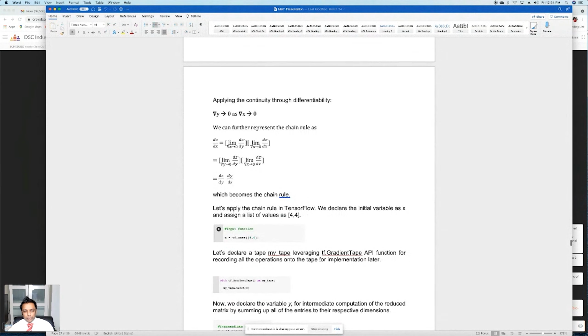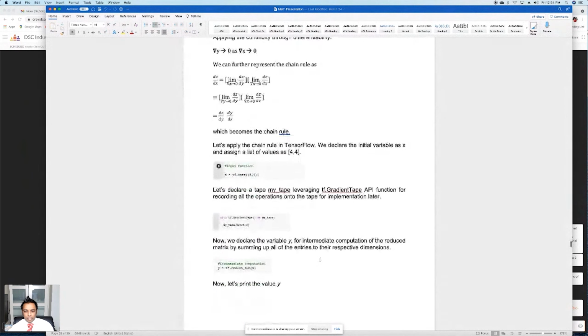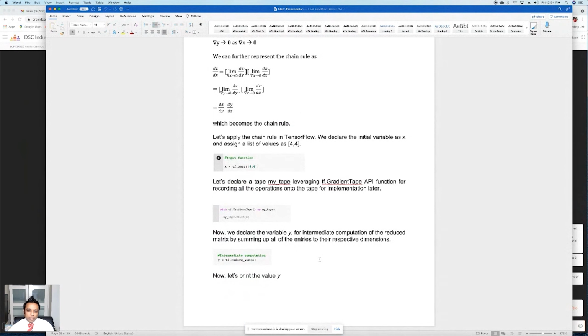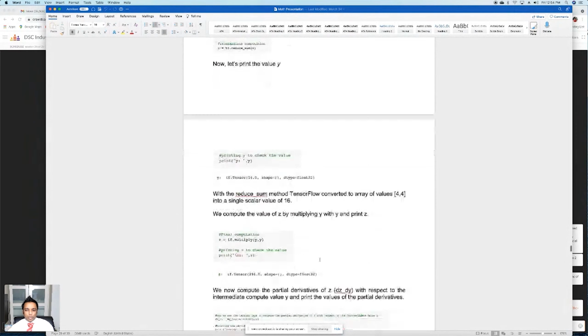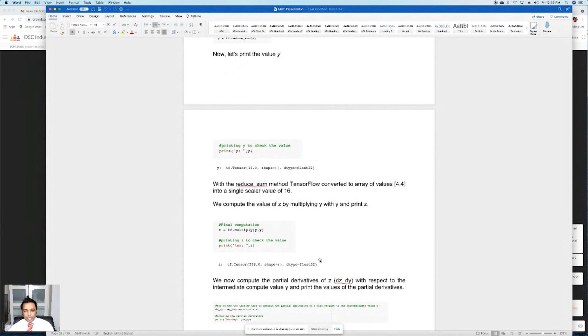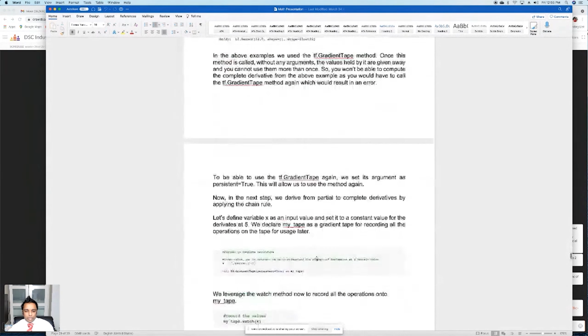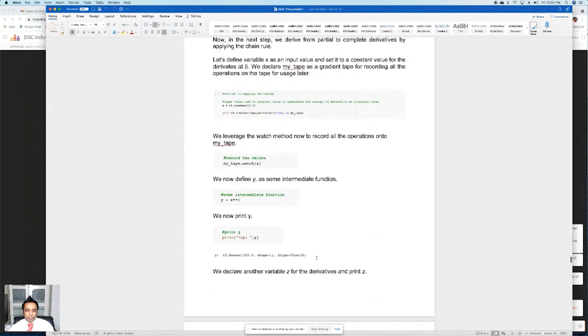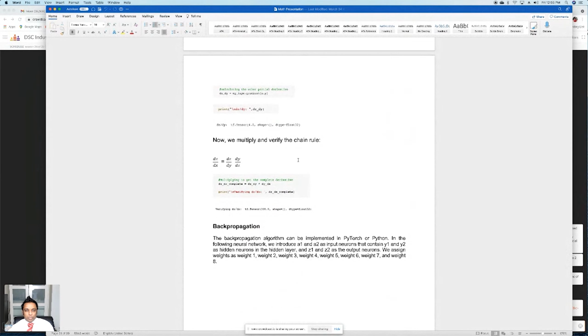And then I will introduce you to the program with a step-by-step mechanism, taking you through each input function and running it through the TF gradient tape. Then you can do intermediate computations and print it out so you can see how to perform the chain rule. So, okay, here is the output of the chain rule. You can print it out, declare it, and multiply and verify the chain rule as well.